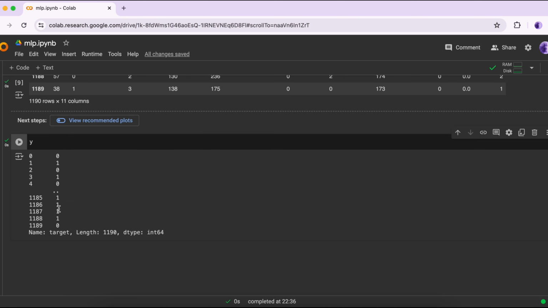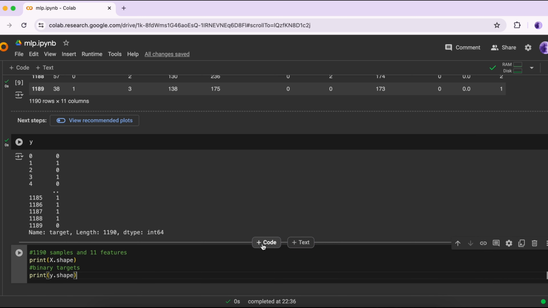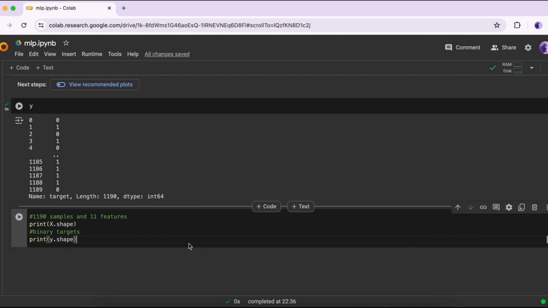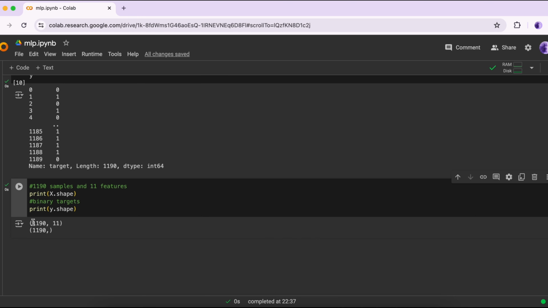0 and 1. Just to make sure of the dimensions of X and Y, we are going to print the shape. We can see here 1190 rows and 11 features in our dataset, and this is the target variable. The next step is to create X-train, Y-train and X-test, Y-test datasets to train the model.